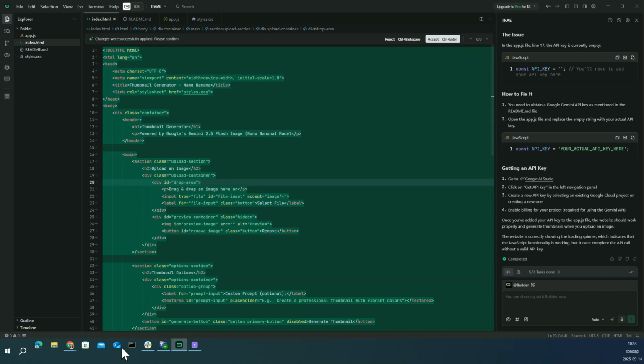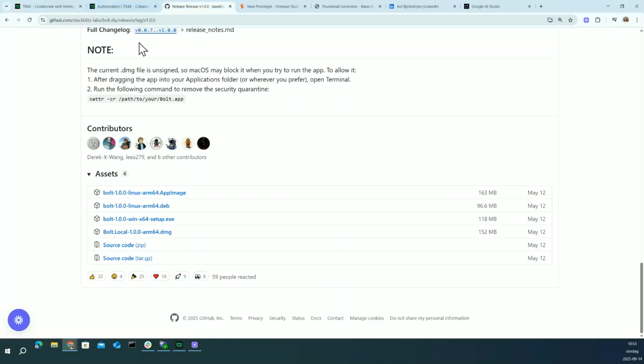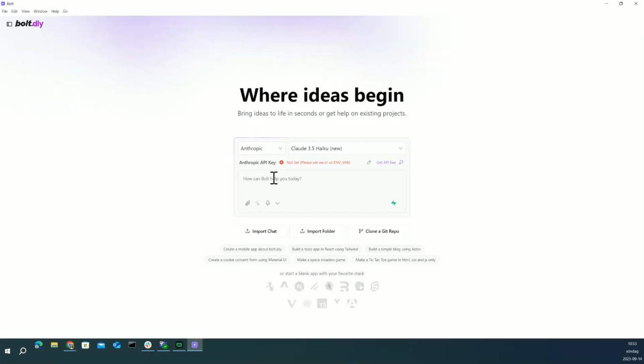The next vibe coding tool that is free and I want to share with you is Bolt.diy. So you basically will go to github.com and then download Bolt.diy for your own OS. For example, for me, it's Windows, so I will download this one. And once it is downloaded, I will go and install that. And then you can open the application on your desktop.